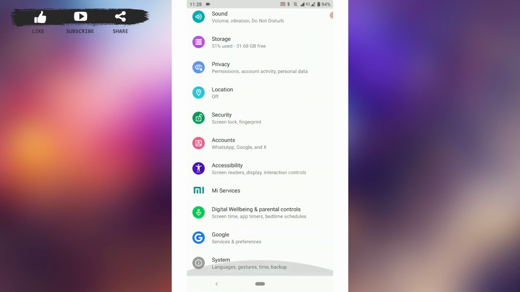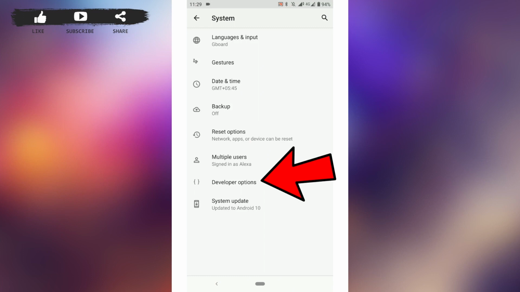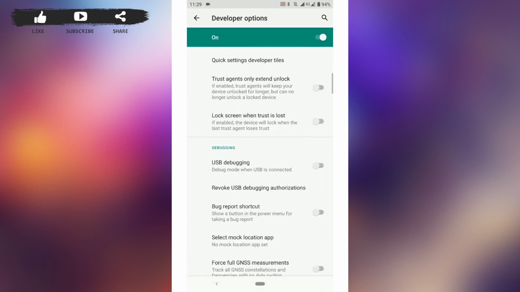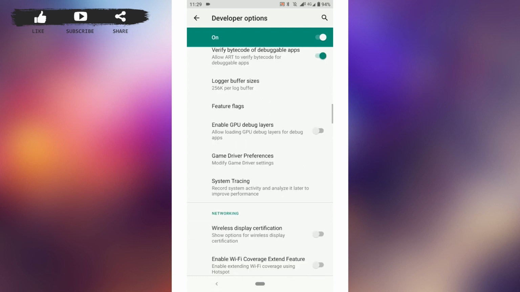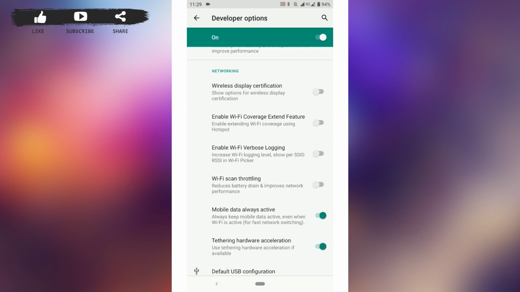Tap open Settings. Then again go to System once more. Go to Advanced and then open Developer options. Tap that. Now here in Developer options, you need to scroll down and there you need to look for Wi-Fi scan throttling. You scroll down and there you can see the option. Now you need to enable this. Tap on the toggle, moving it to the right side.